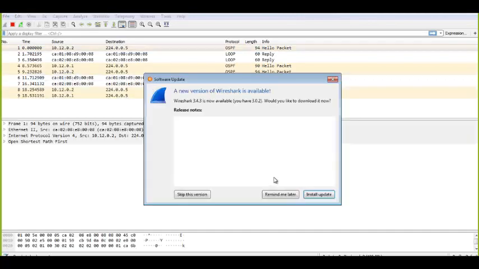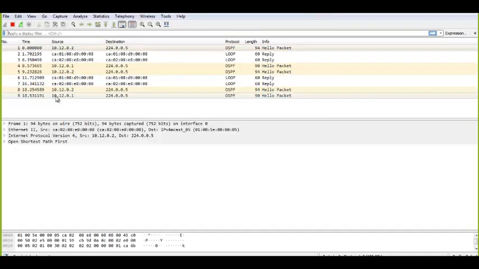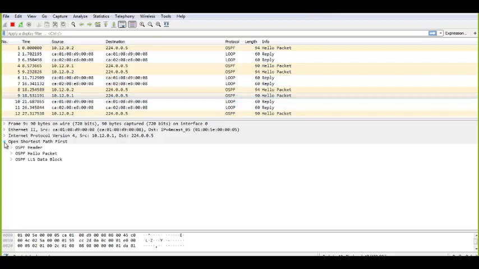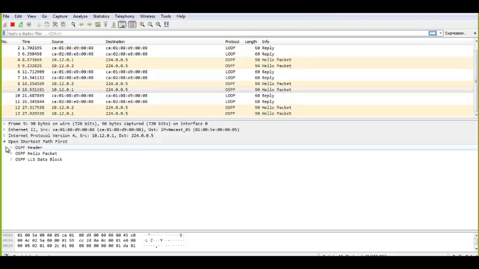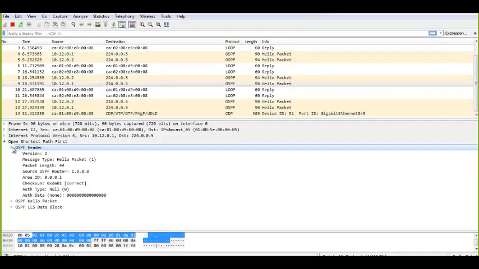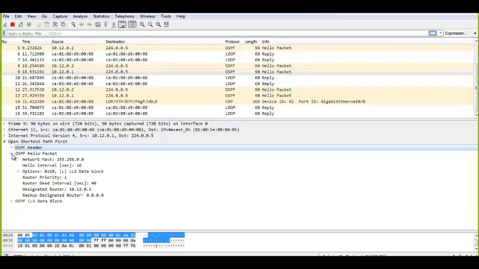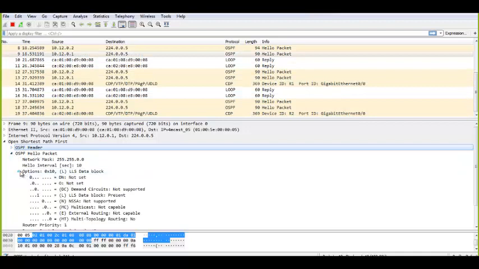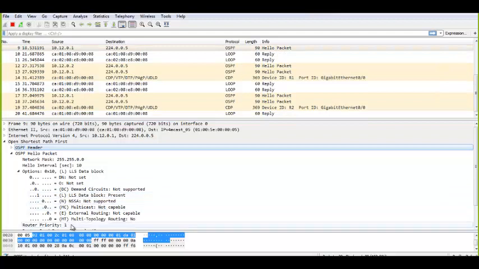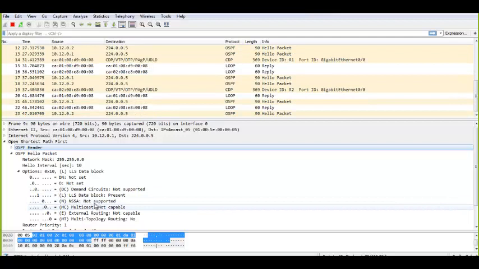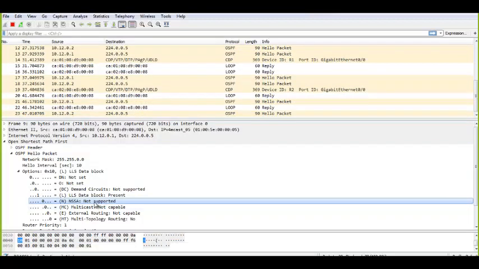Okay, here is a hello coming from R1. It's an OSPF hello packet. It clearly shows. I'm going under the OSPF header, the optional field. Yeah, you see, for not-so-stubby area, this is for not-so-stubby area.